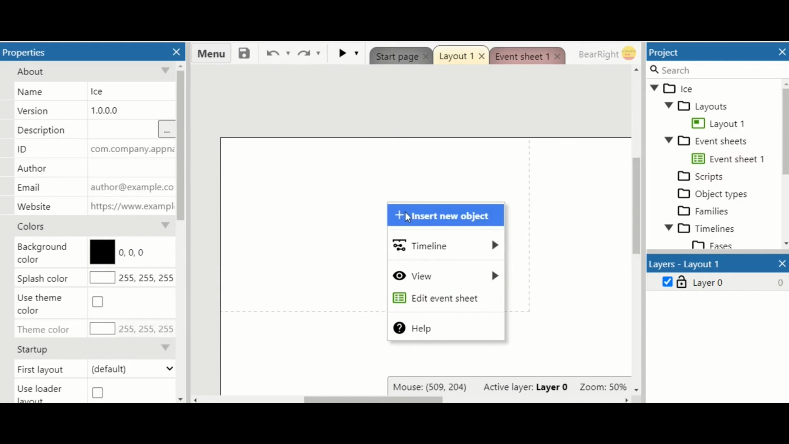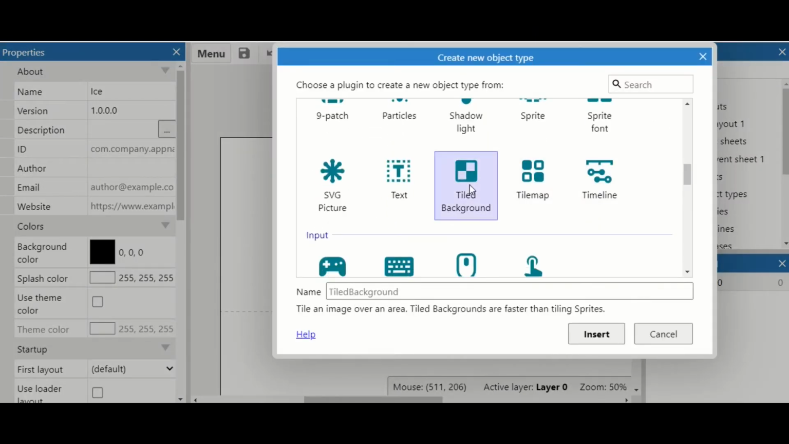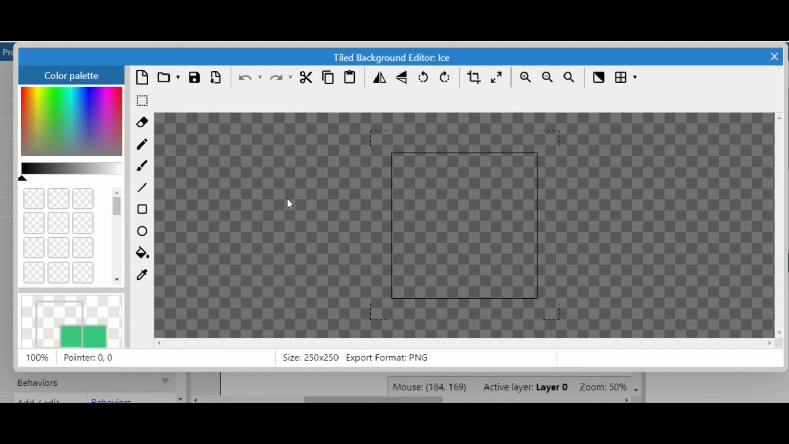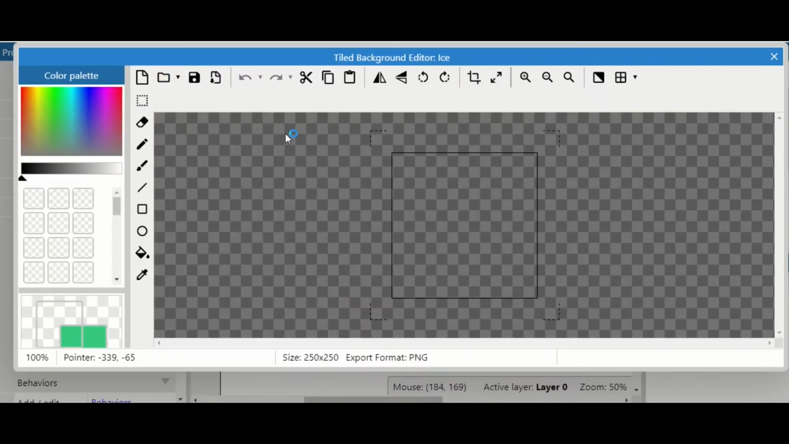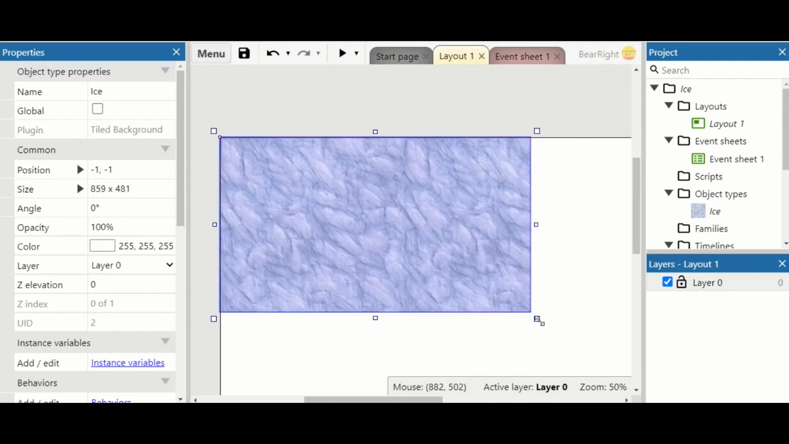So I'm going to insert a new object. I'm going to use what's called a tile background. This means when the image is completely full, it will just repeat that image again and again. It's really good if you don't want blurry backgrounds. So I'm going to import one that I've found already. Hit X, and then I'm just going to make this cover my viewport for now. And stretch it out like so.